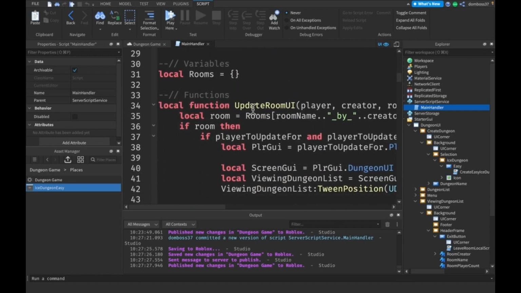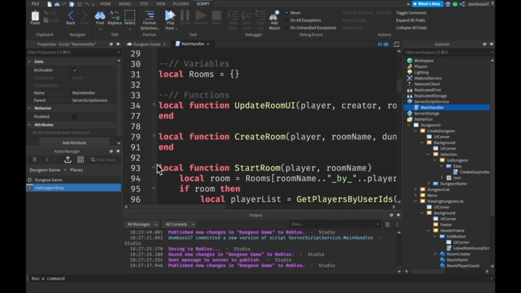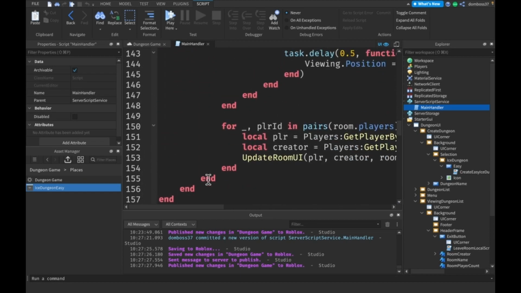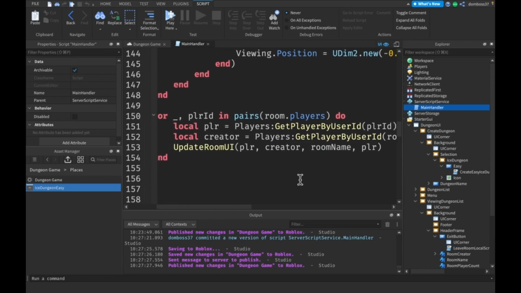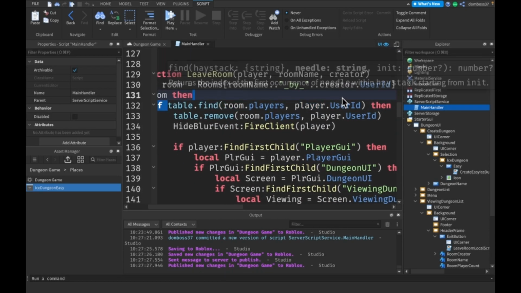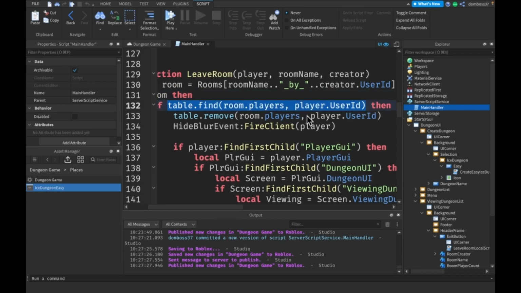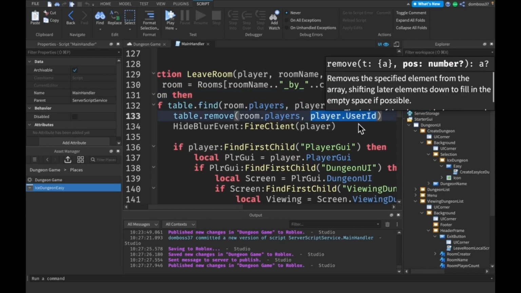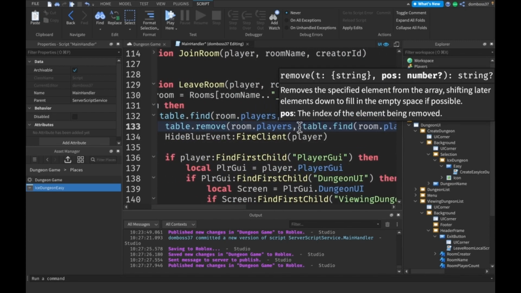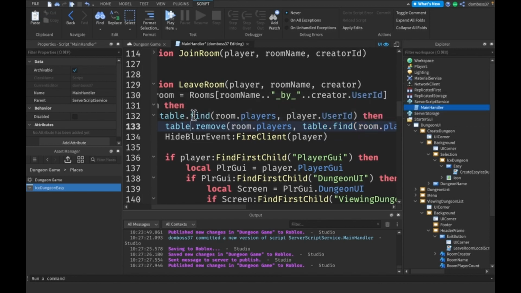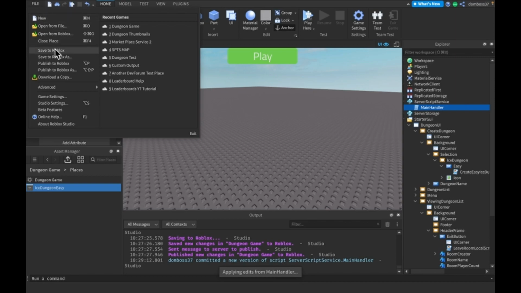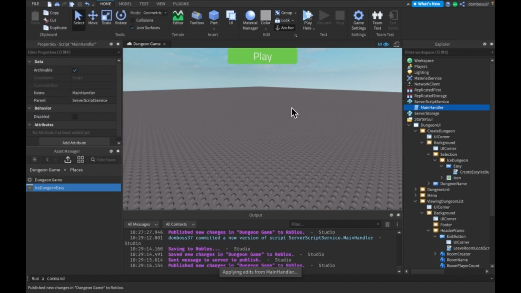There's probably something in our leave room. So if we go to our leave room function, here, alright, so what we have to do is instead of this for table.remove, we have to do table.remove with table.find of our room.players, player.userid, because for the remove you need to pass in the index that you want to remove, and using table.find returns you the index. Alright, so let's close that, save to Roblox, publish to Roblox, and now everything should work.